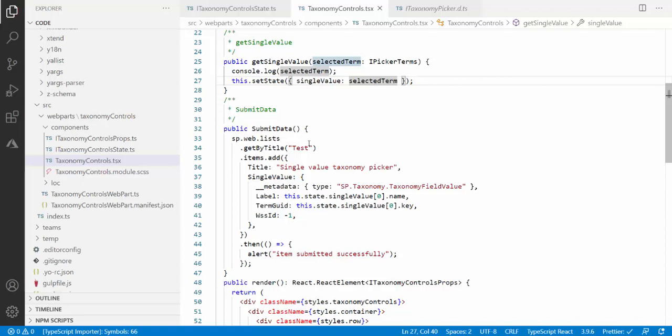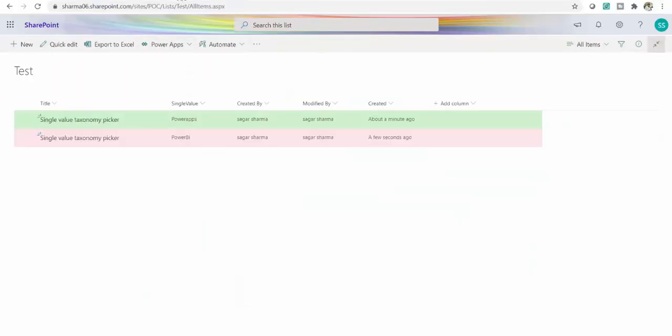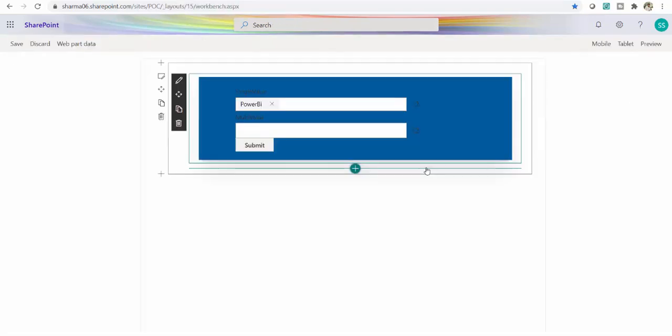Now there is a certain syntax to set the value in the taxonomy picker, so you have to set certain values. First was Metadata, which was a hard-coded value, sp.taxonomy.fieldValue. Next was Label. All these values you will get from your state only. So singleValue.name gives you the label, then TermGuid, Key, and WssId as -1, and that's it. The moment you click on submit, you can see the values in your SharePoint list. So guys, this is how we work with the single-value taxonomy picker.